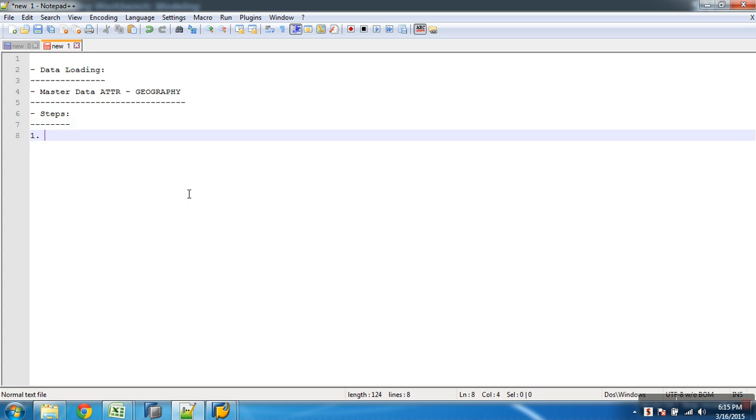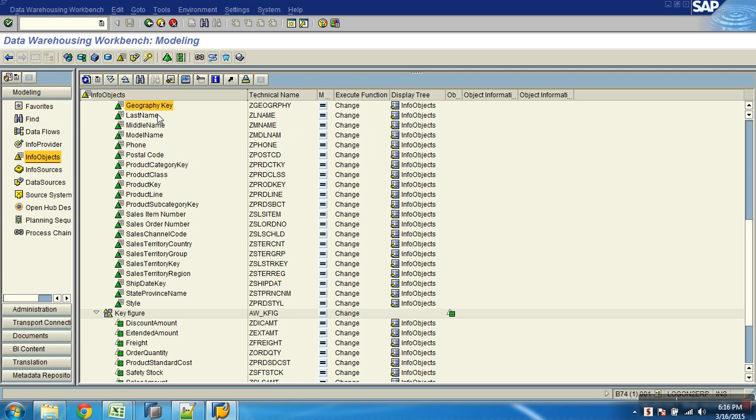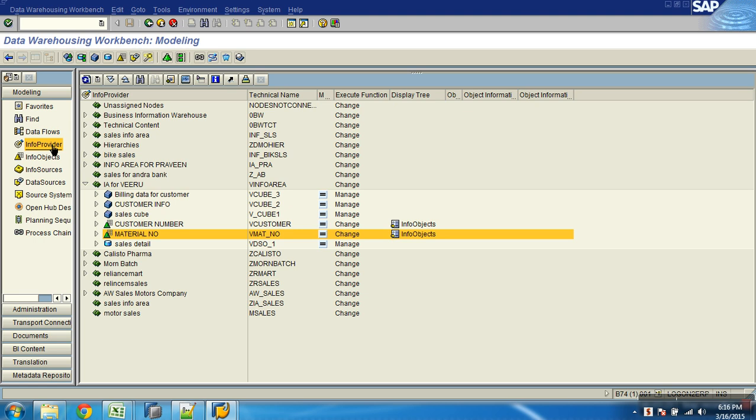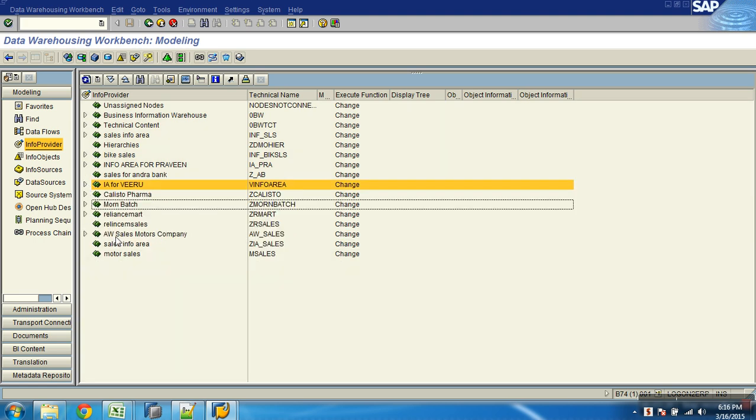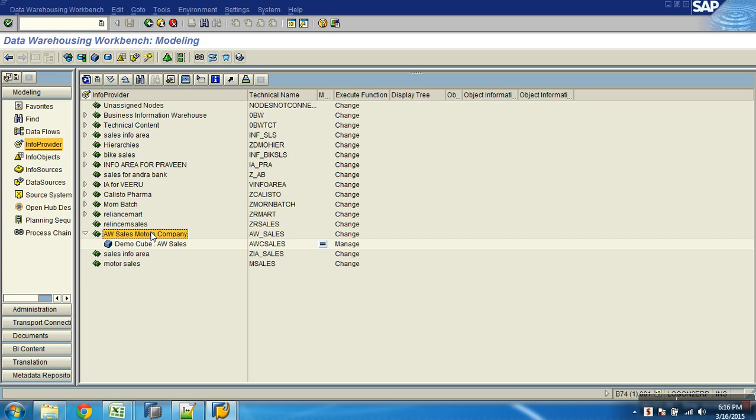First thing is insert the characteristic info object as info provider. How do we do this? Now look at this. What is your target? The attribute table of what? Geography. So catch hold of this info object. Go to the info provider menu. This was the area we were working on. This is the info area, right?